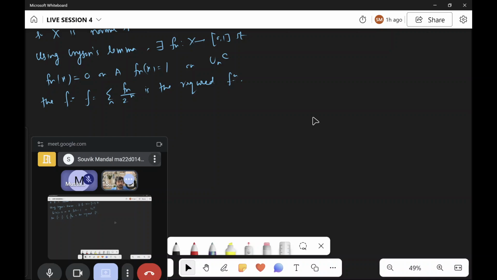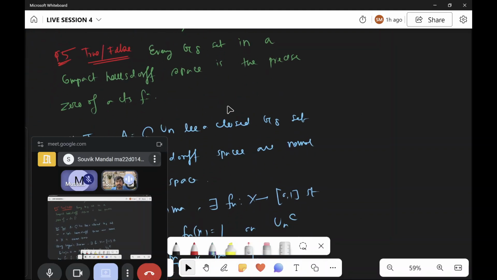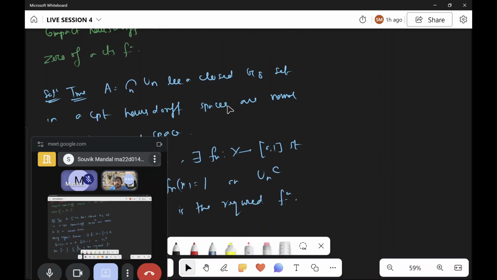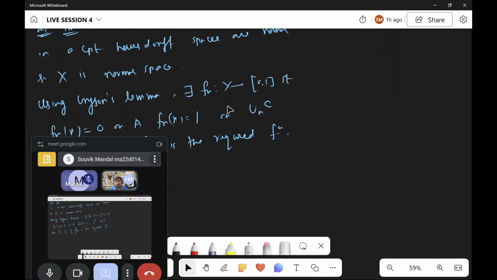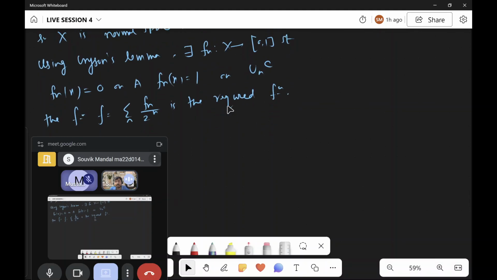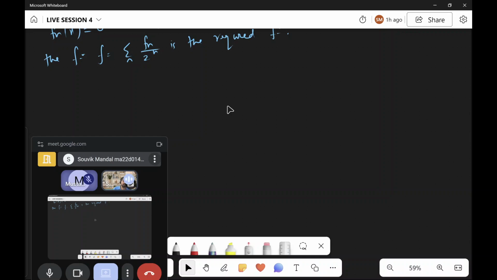So basically, the development goes as follows. Every G delta set in a compact Hausdorff space is the precise zero set of a continuous function. Now, A is the intersection of U_n, a closed G delta set in a compact Hausdorff space, which is normal. So X is normal. Using Urysohn's lemma, there exists a function f_n from X to [0, 1] such that f_n(x) equals 0 on A and f_n(x) equals 1 on the complement of U_n. Then the function f equals the summation of f_n over 2^n is the required function. Okay, so this is the argument. Is this clear to you?